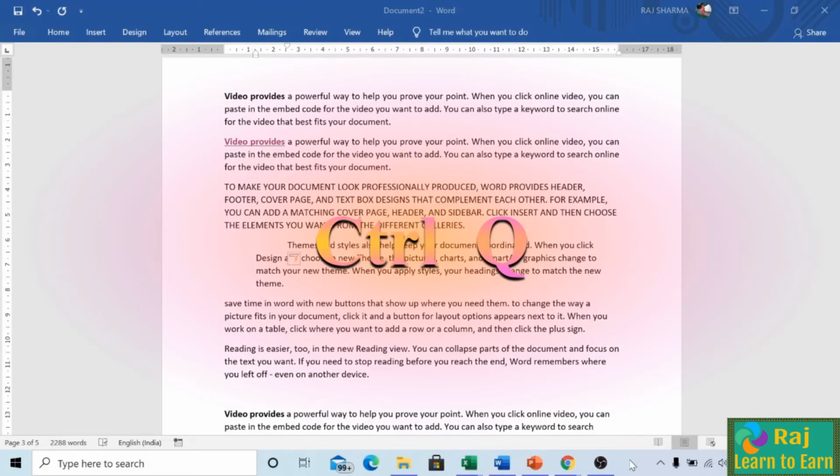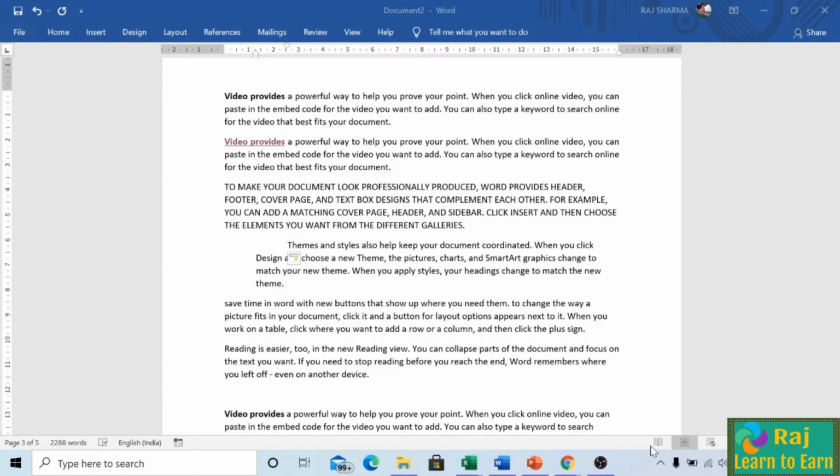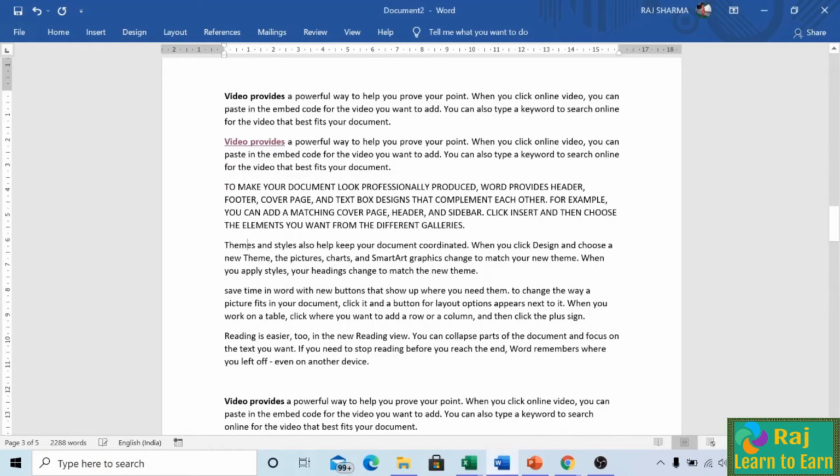Ctrl Q. Ctrl Q is used to move the text in a Word file to the left side. So here is a text and this text is a little bit on the right side. So I'll put the cursor here and press Ctrl Q. So it has aligned it to the left side.